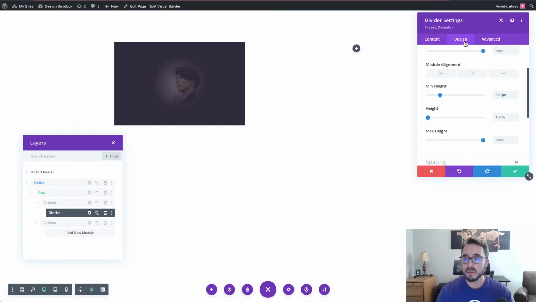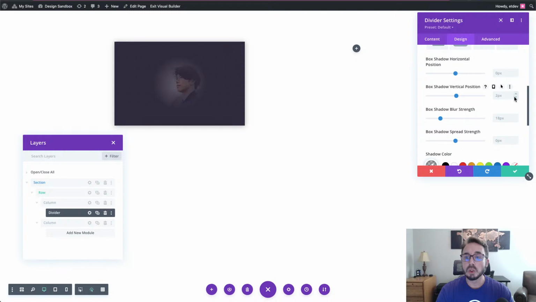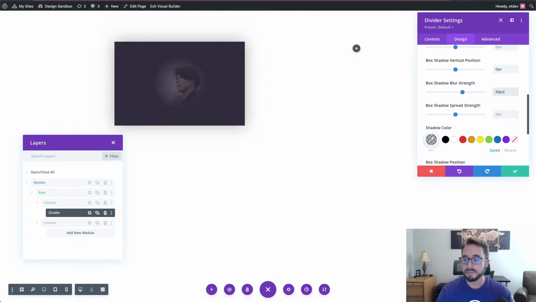All right, so let's go over to our box shadow. For our box shadow, I'm just going to add this little box shadow there. I can update the blur strength to like 50, make it a little bit more pronounced of a box shadow.